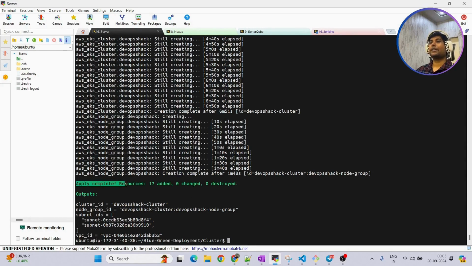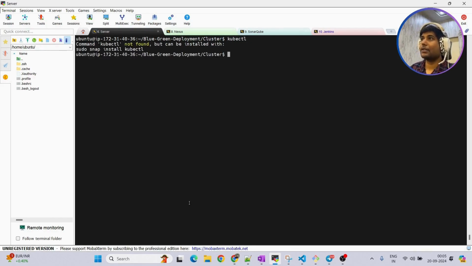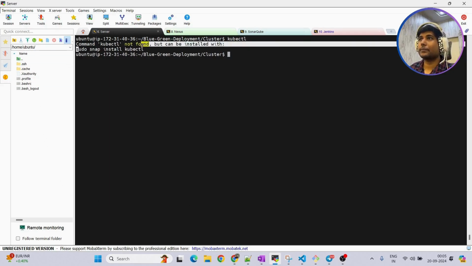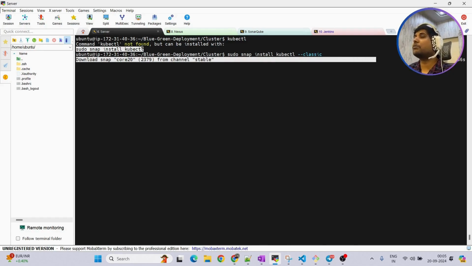As you can see here, Terraform has successfully created the resources, basically the cluster. After this is done, we also need to install kubectl here. Sorry, we have to install kubectl here. So let us install it, --classic. And still we are not able to see that the cluster is created, and we are not having the permissions to connect to the cluster. I'll show you what we have to do.